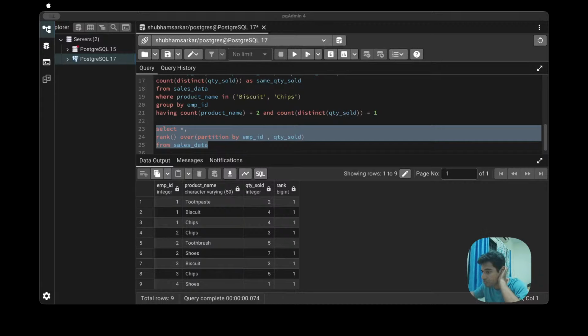The thing is, we want to find out employee ID where biscuit and chips are there both and the same quantity is sold in them. If you see for 1 and 3, biscuit and chips are there for employee number 1 and 3. For the second criteria, same quantity, for employee ID 1 biscuit 4 is sold and chips also 4. For 3, they are also having biscuit and chips, but their quantity sold is not the same: 3 and 5.